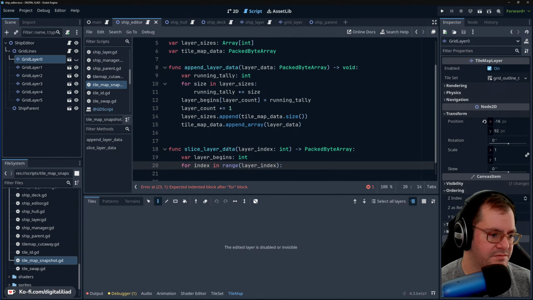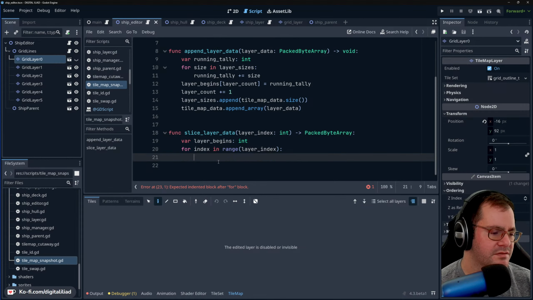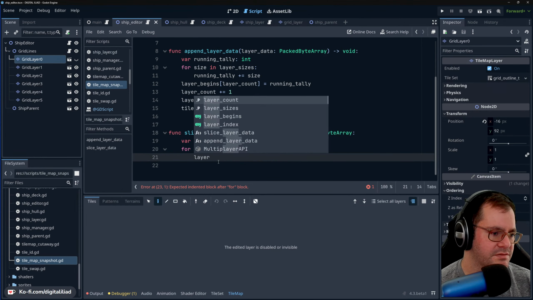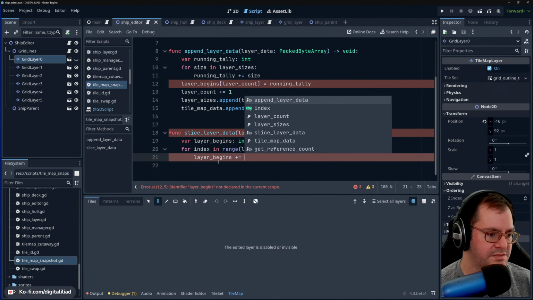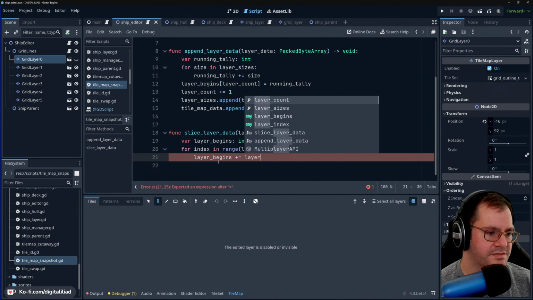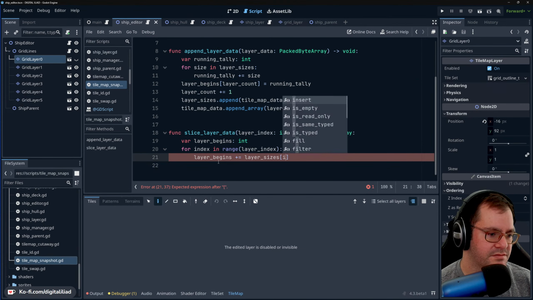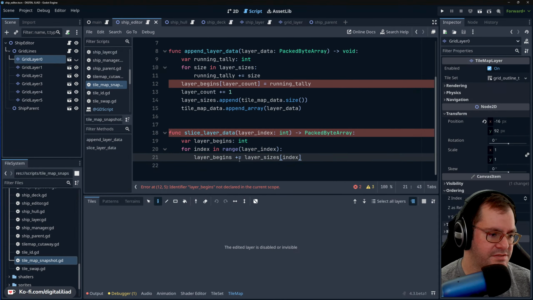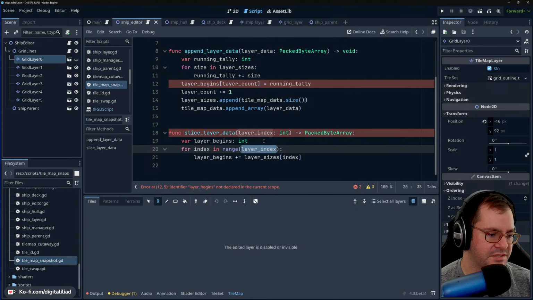For index in range, layer index, layer begins plus equals layer sizes index. There we go. So that will give us their beginning point, because it will go through every layer before our layer.